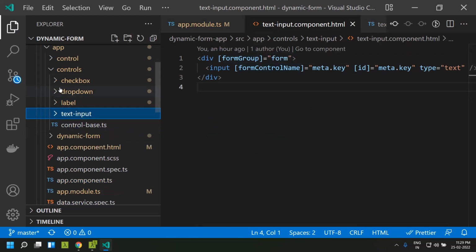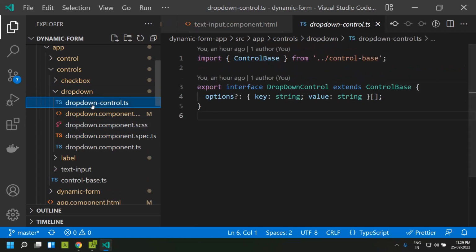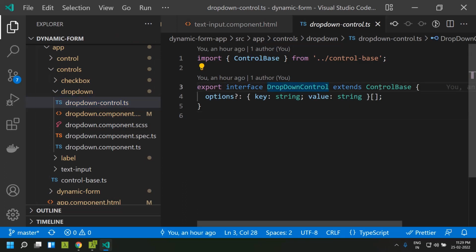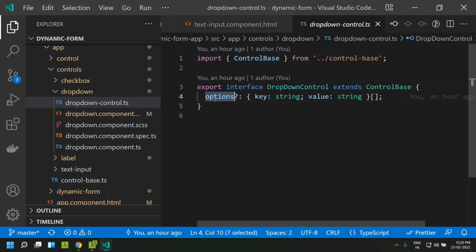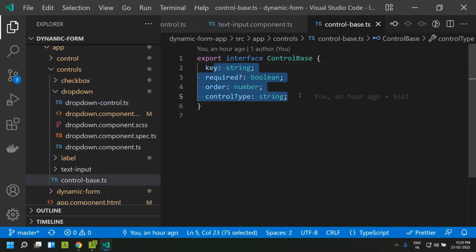Now similarly we have a drop down component. Here I have defined a separate interface for the drop down control, because the drop down will contain an additional key called options, which will basically be the options which we see while clicking the drop down. Here it is a key value pair. This also extends the control base, so it will have all the keys which we saw earlier.